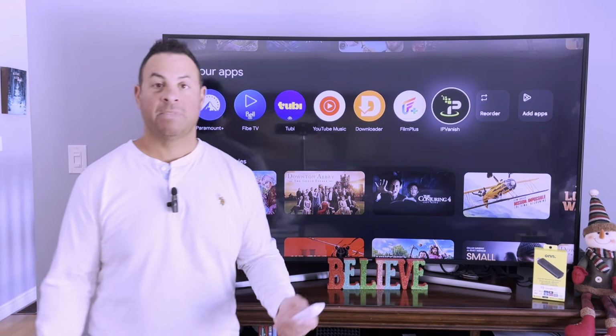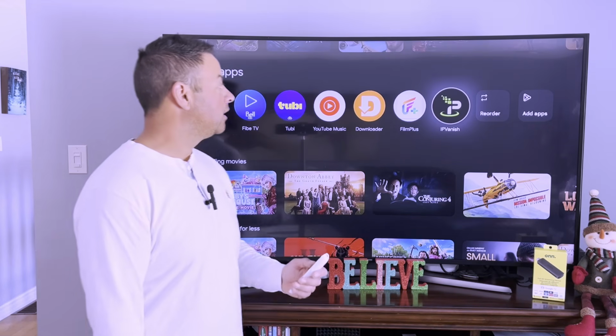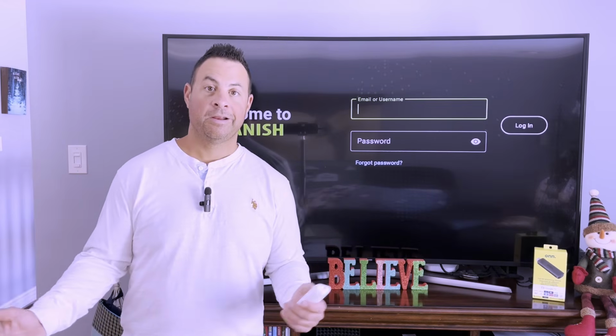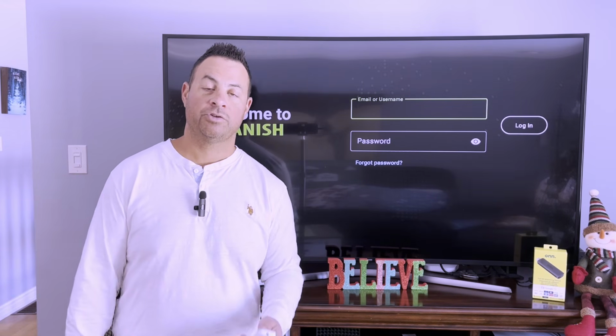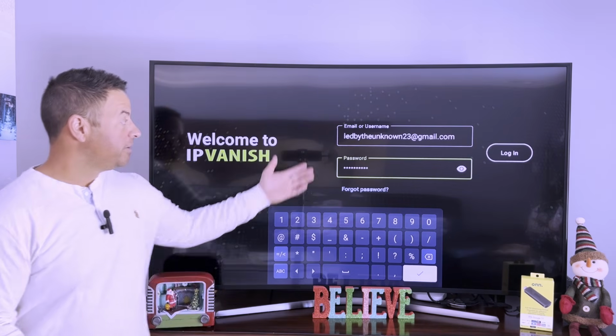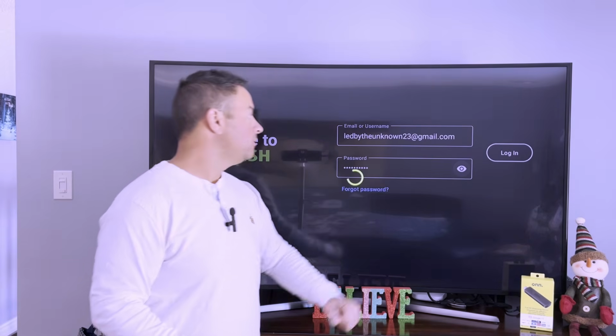So if we come down to our actual app section here, put them right down at the end. Now, let's figure out how to turn on IP Vanish and get this stuff to work. We can click on IP Vanish. Use your device, your phone, to set up an account and use your credentials from that account to log in. And I'll do that now. Now that we've entered our credentials, we can just click the login.